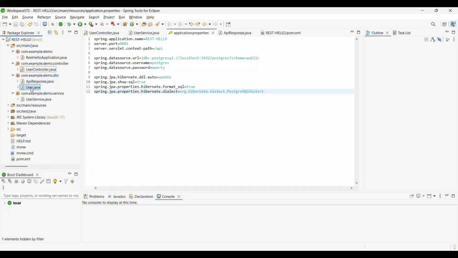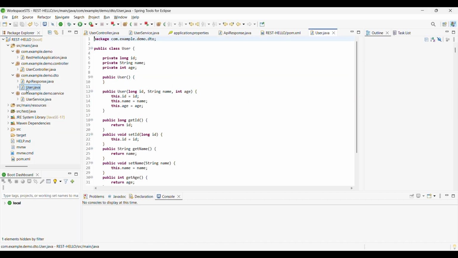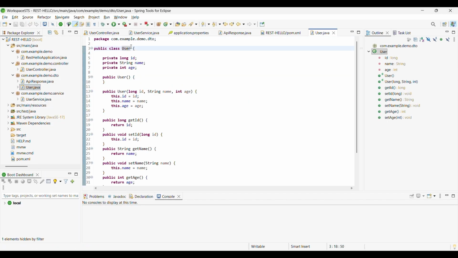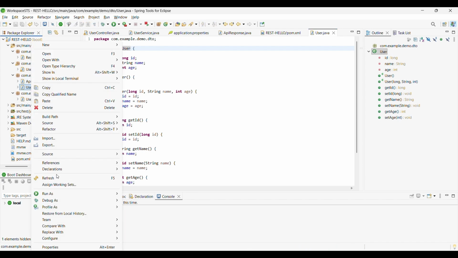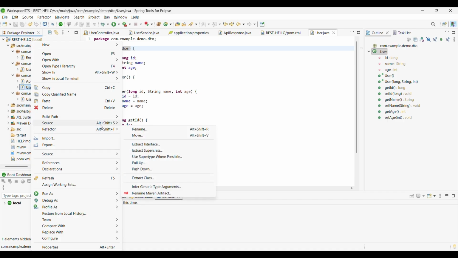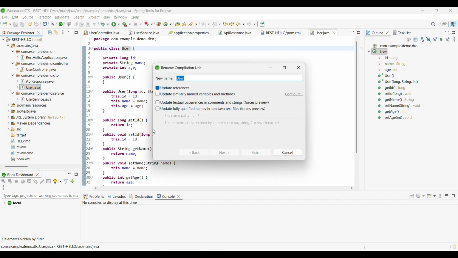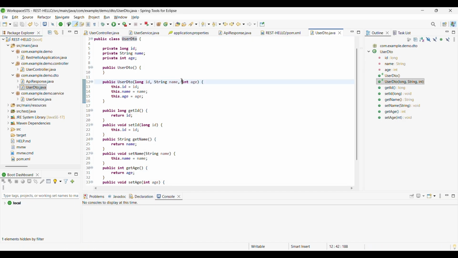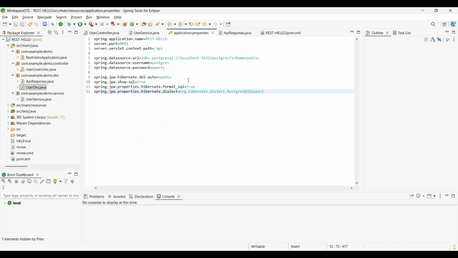Now let's create the user model here. Before doing that, we need to update the User class which we already have, the UserDto. So let me rename it as UserDto. You have to right-click like this, click on Refactor, then Rename, and I'm going to use UserDto, because we are going to create a new model named User.